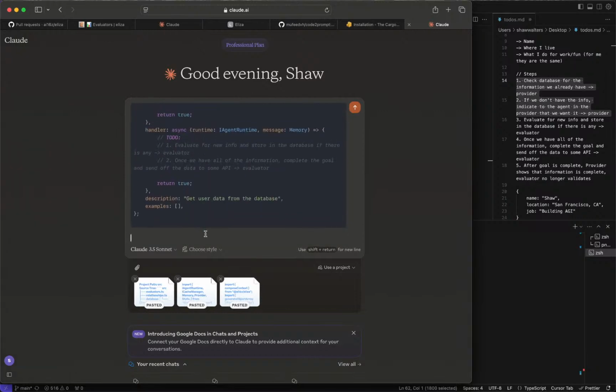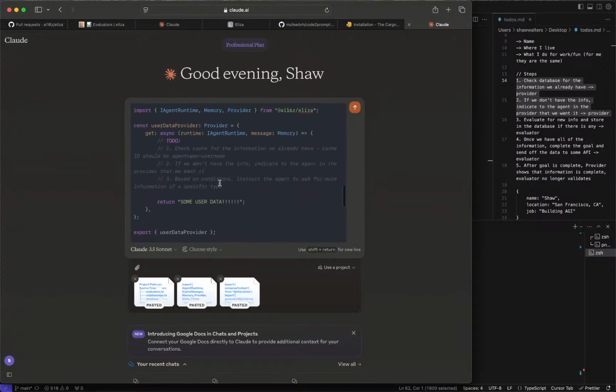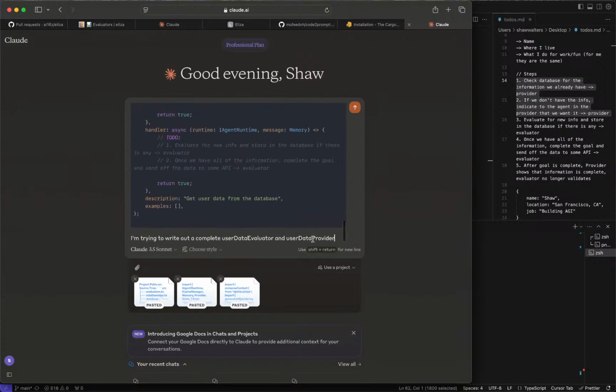Okay, now let's talk about what we're trying to do. I'm trying to write out a complete user data evaluator and user data provider. I could write all this out by hand and struggle through it, but I think it's really good, even if you're going to write all the code yourself, to comment out each step, write it out in English, think about what the steps are, and then implement the code line by line, section by section. Whether or not you're putting this to Claude, you should really do that. It's really helpful.